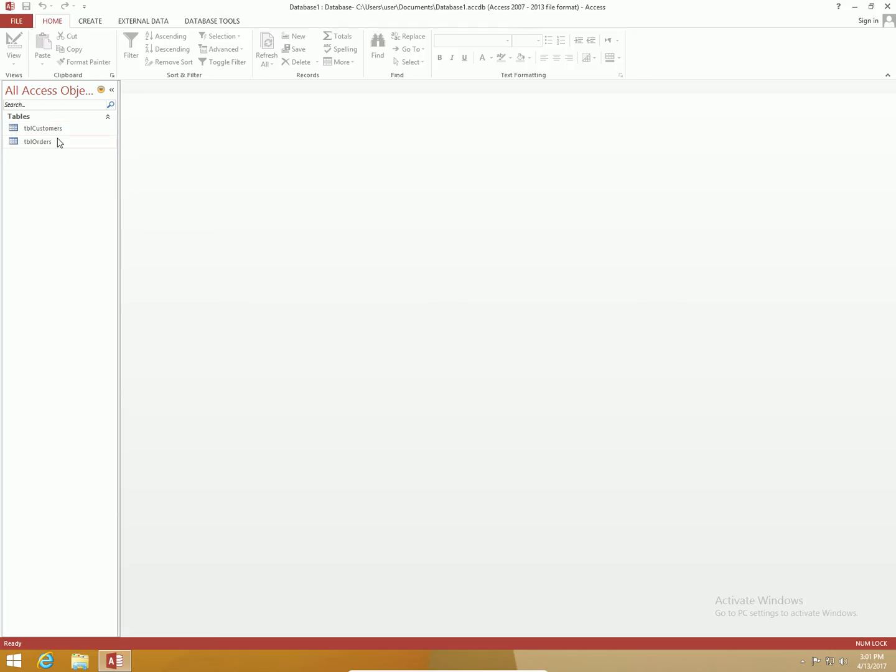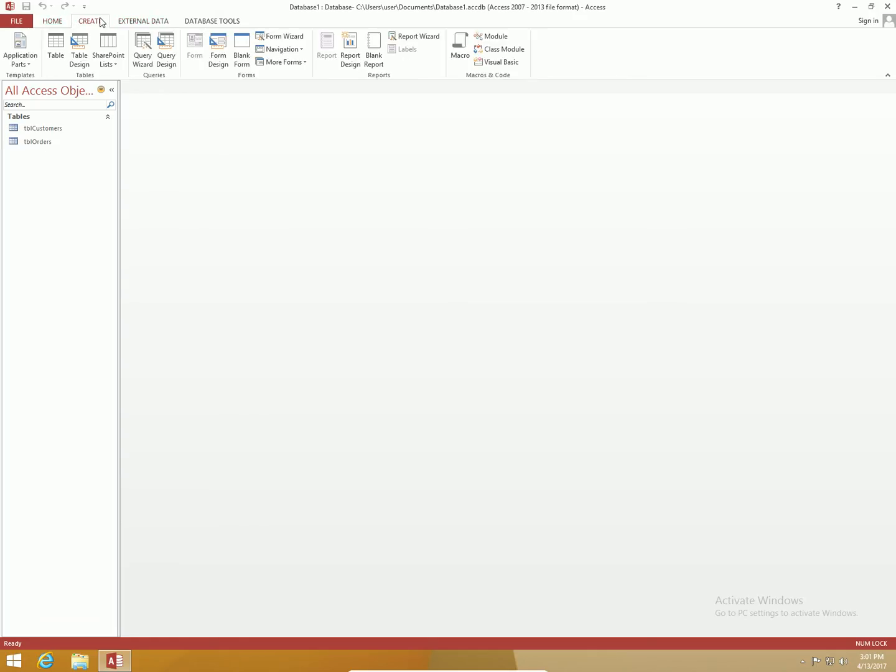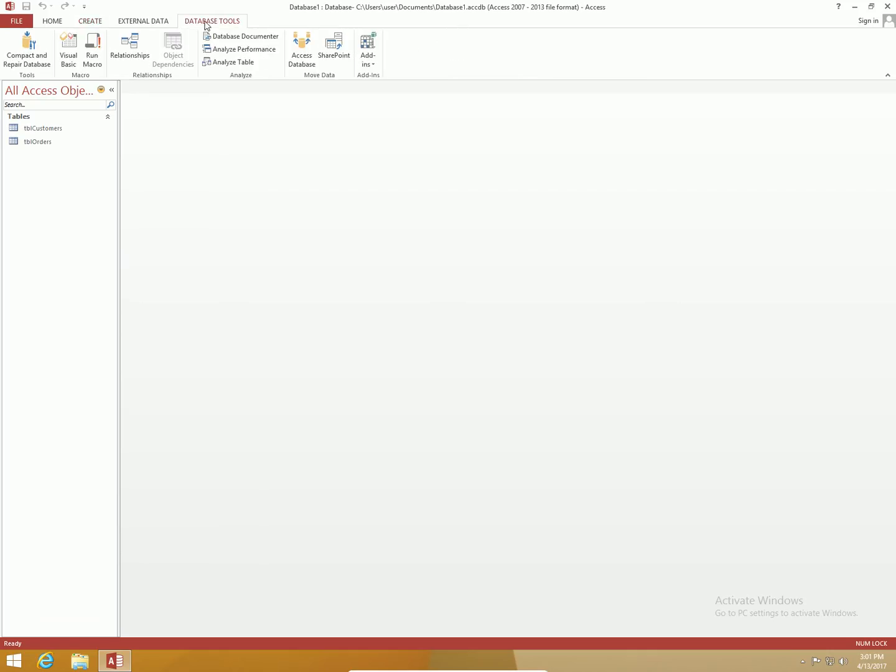we have our customers table and our orders table. And the way I got to the relationships data is I'm going to go to the Create tab in my ribbon. Nope, it's not there. I'm going to go to Database Tools. Relationships right there. It gives us a nice big icon. This is relationships. So I'm going to click this.